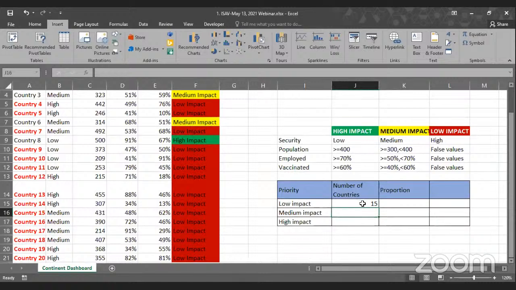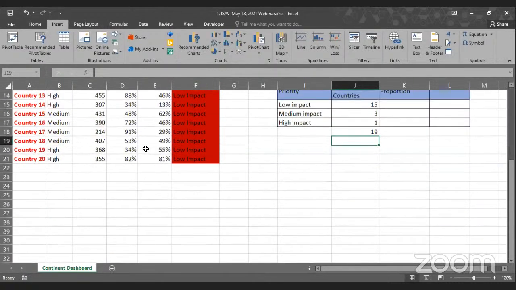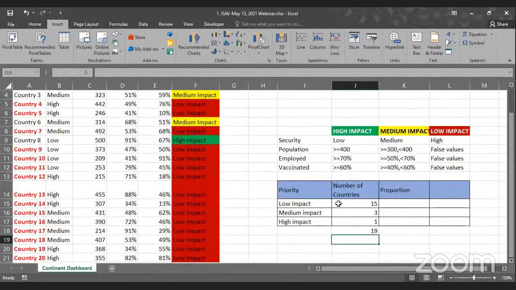Another thing I can do is to ensure I don't get the wrong results, because I'm going to drag this down. As I'm dragging it down, the formula is shifting down. And if you add everything, it's not up to 20. Right? And we know that there are 20 countries here. So it makes you wonder, why is one missing?